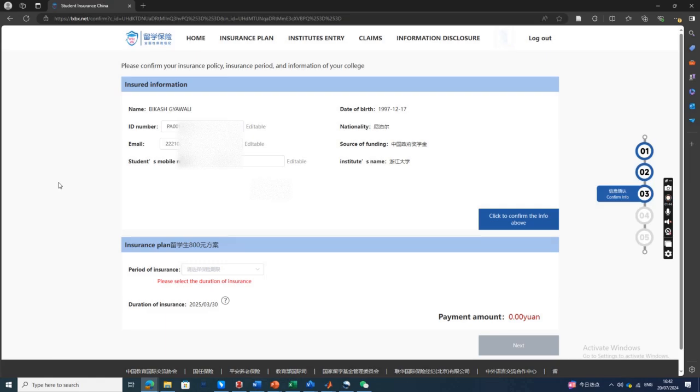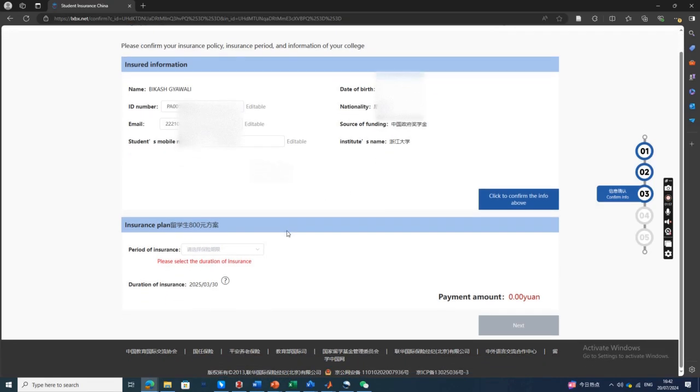Now it will show you this screen. It's the name, ID number, email, student's mobile number, date of birth, nationality, source of funding, and institution's name. Now I should click to confirm the information above. If I want to edit it, I can edit it, no problem. And now I can confirm.